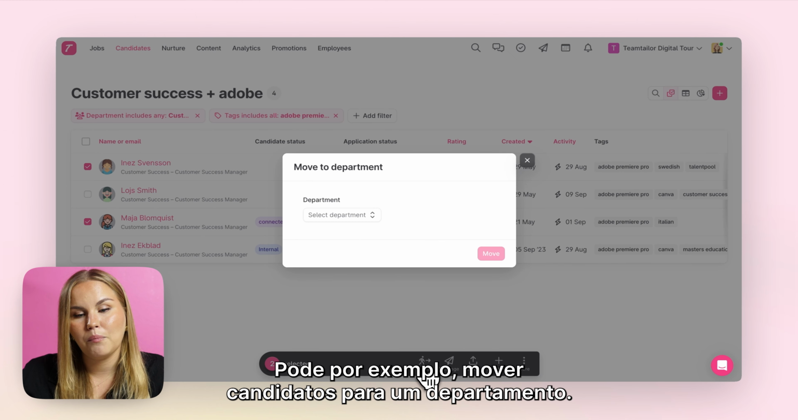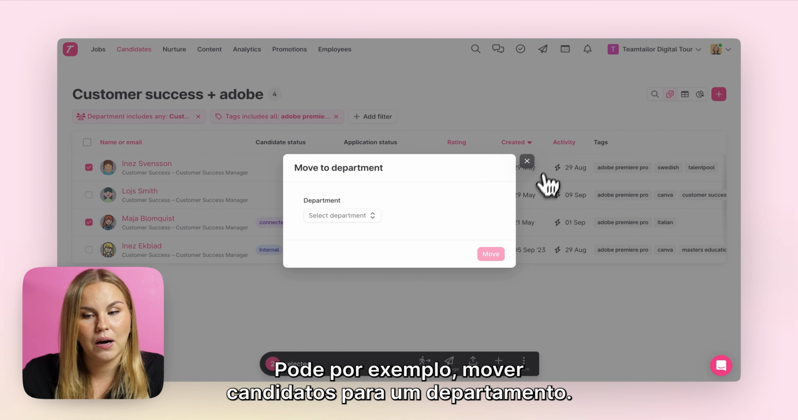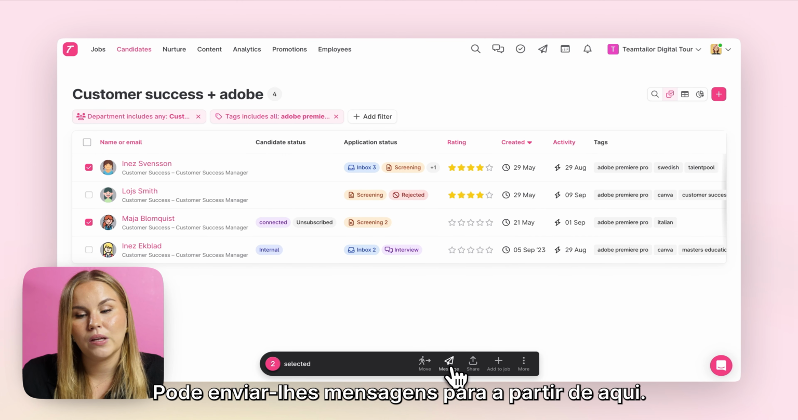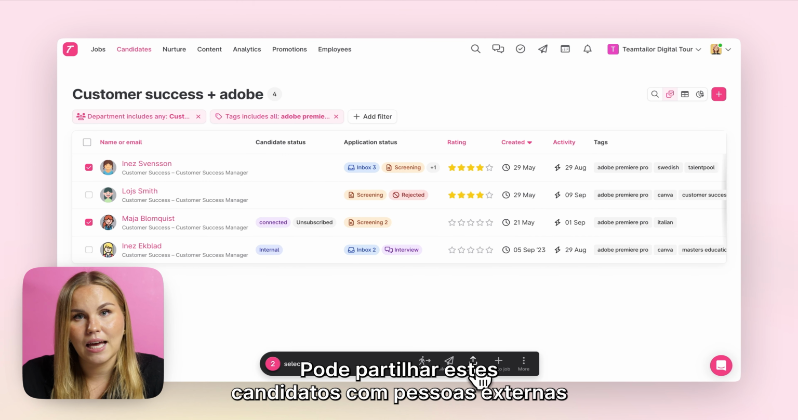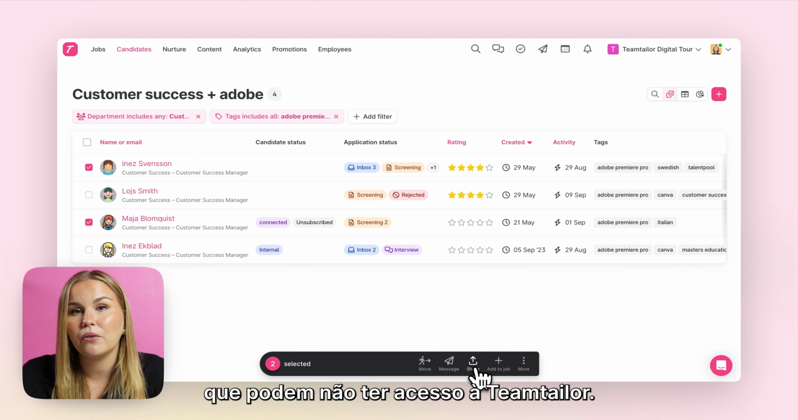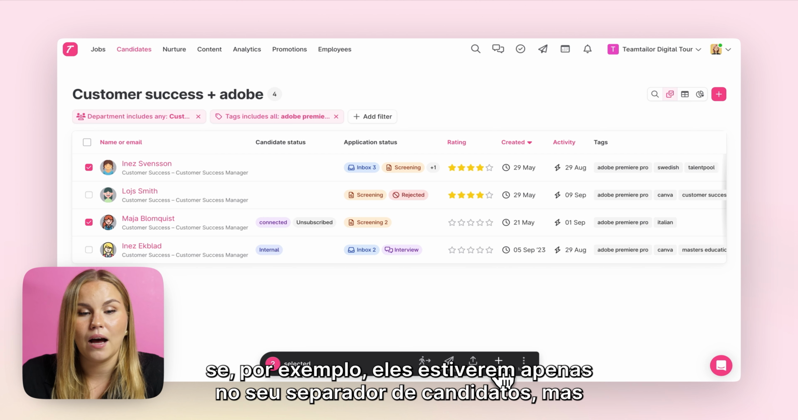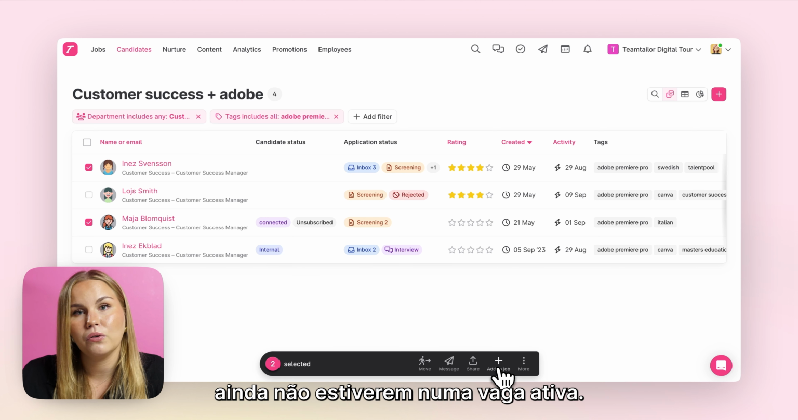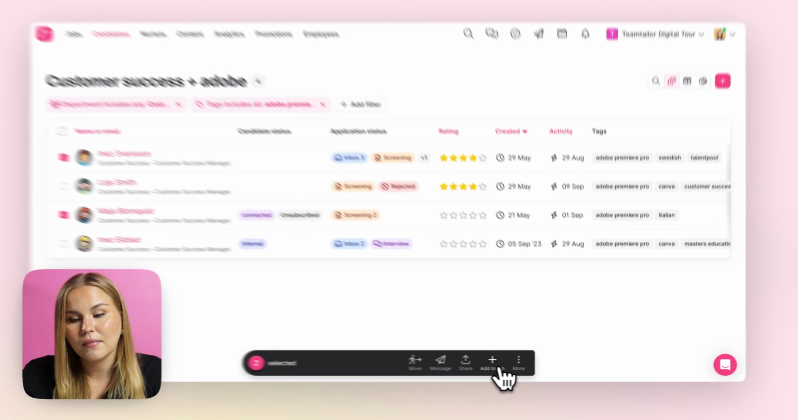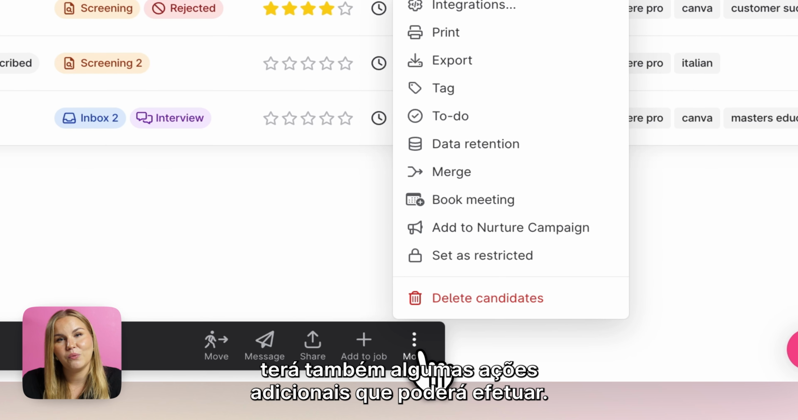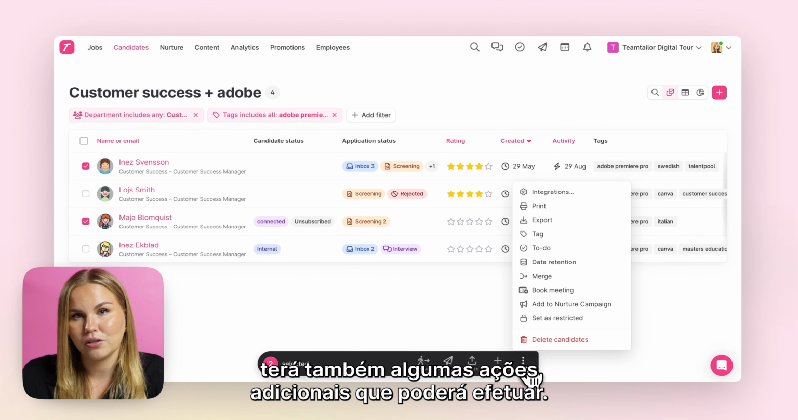You can, for example, move candidates to a department. You can send them messages from here. You can share these candidates with external people that may not have access to TeamTailor. You can also add them to a job if, for example, they are only in your Candidates tab but not in an active job yet. And from the three dots, you will also have some additional actions that you can take.